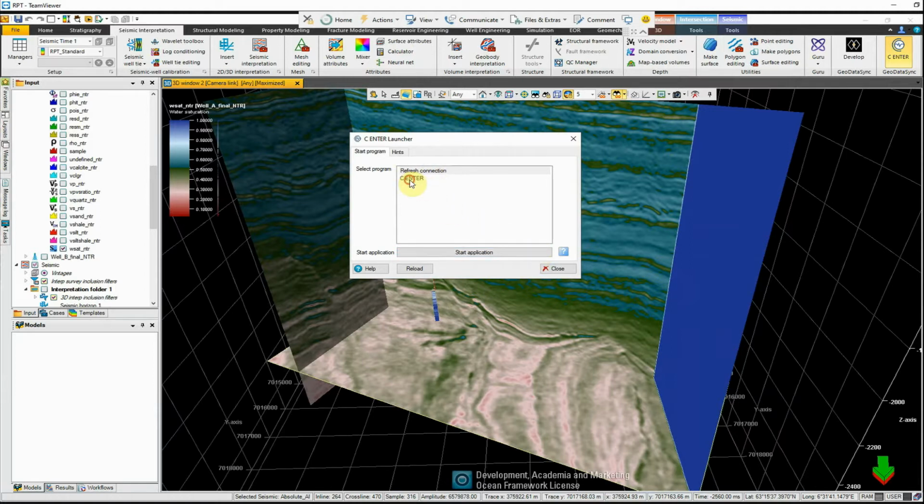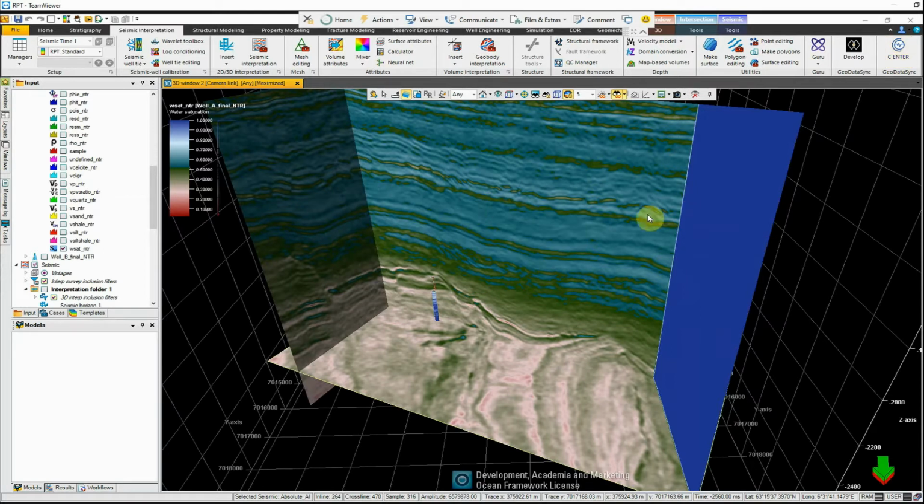To start center, if center is not already running, you can just select center here on the menu and click the Start Application. Then you can just close this screen. So this will start center, and the first time that you start center, it might take a little bit longer than later on because it has to initialize some files.